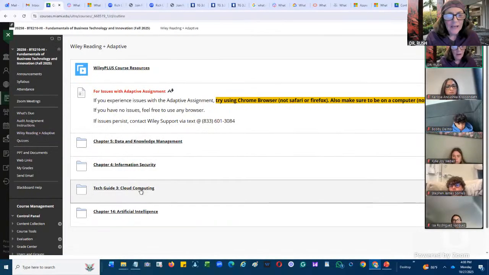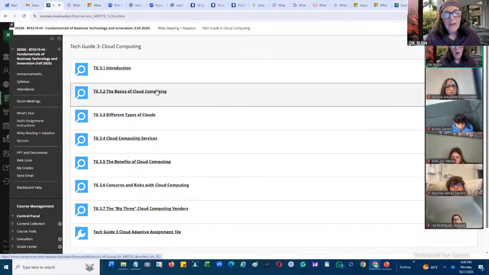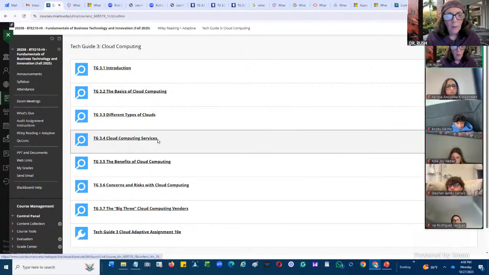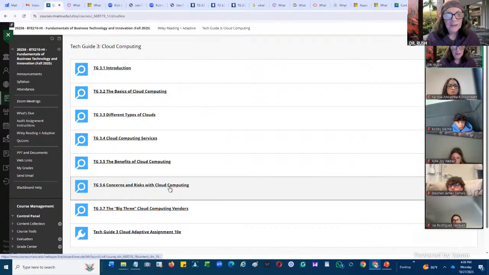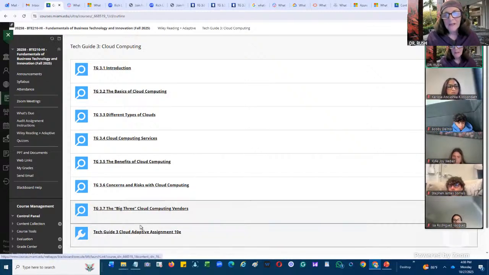And when I look at my cloud computing, it says, what are the basics of cloud computing? What are the different types of cloud computing? What are the computing services? What are the benefits? What are the concerns and risks with cloud computing? What are the 3 big cloud computing vendors and the assignments?